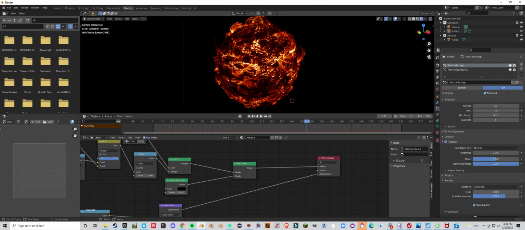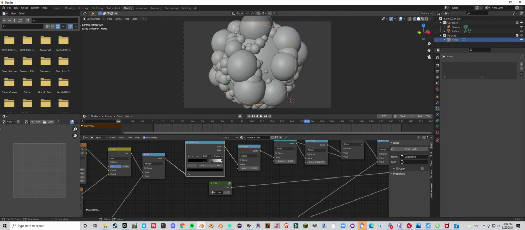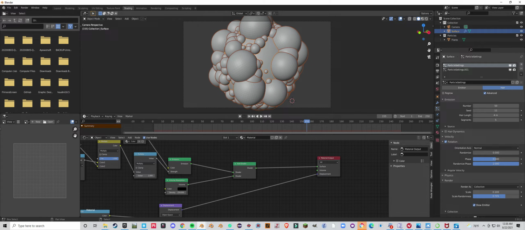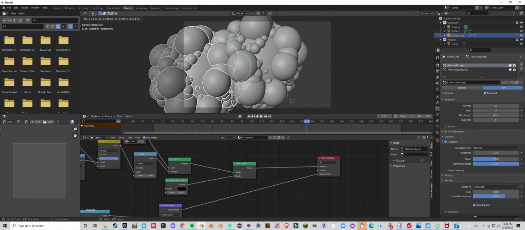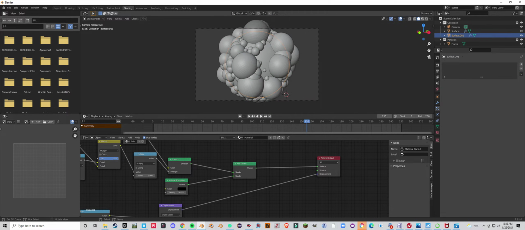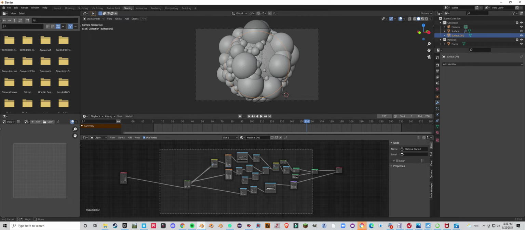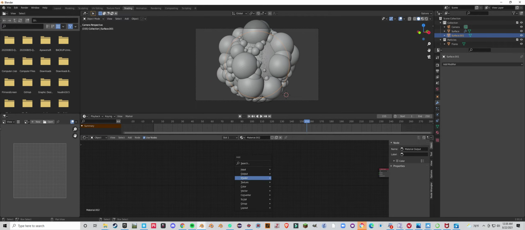Okay, so let's add an atmosphere of sorts. Let's duplicate the surface. Kill the particles. And the subsurface. And duplicate the material. And I'm going to just add in our group, our noise group.